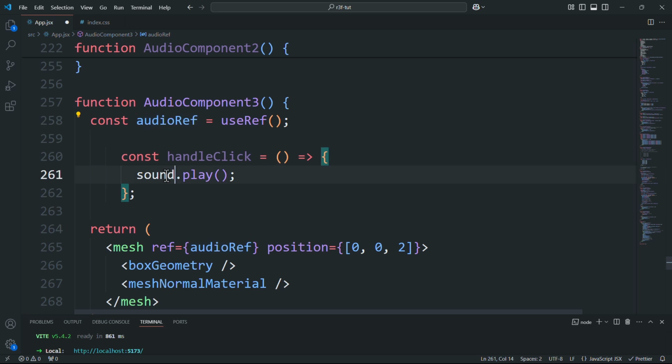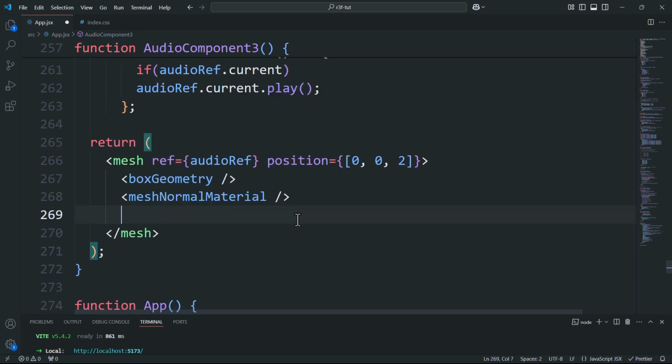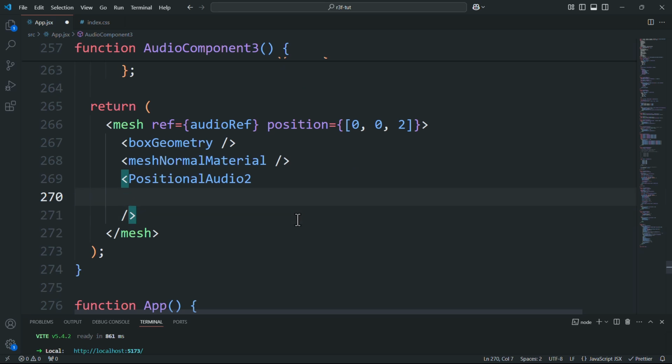Here we'll only need a reference and we'll play the audio only after the file is loaded. Now in the mesh we'll add the new component and assign the reference to it instead of the mesh. We'll also pass the properties as props.